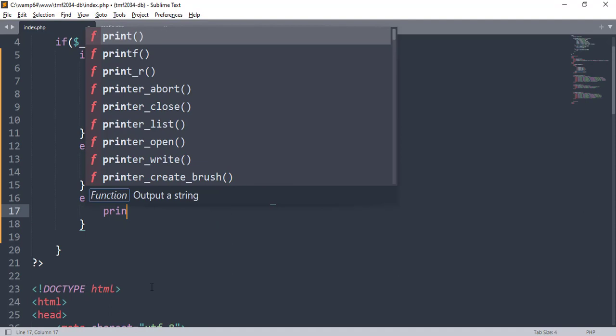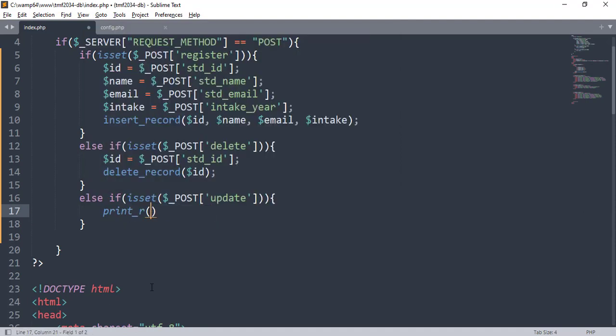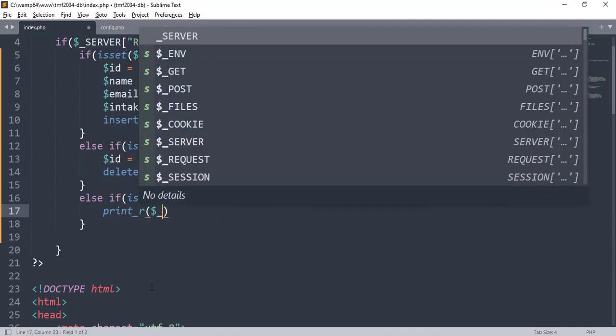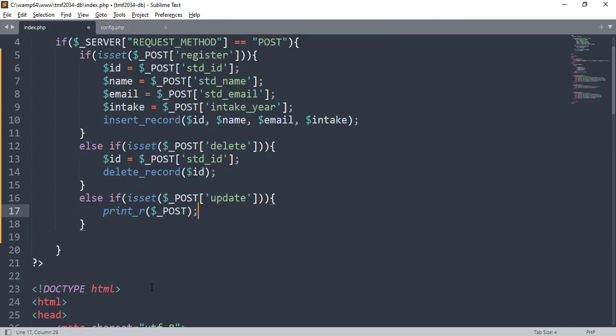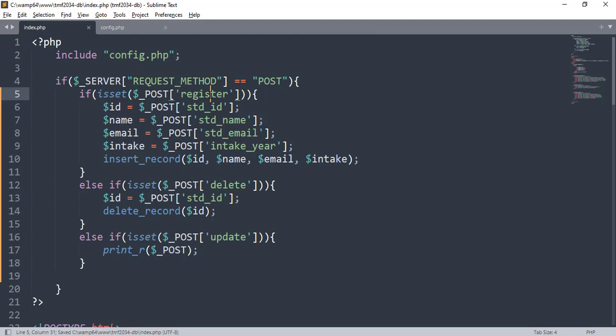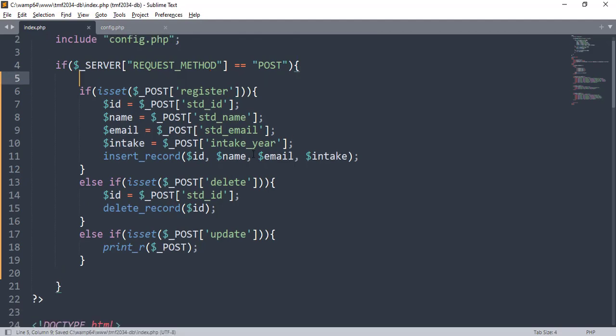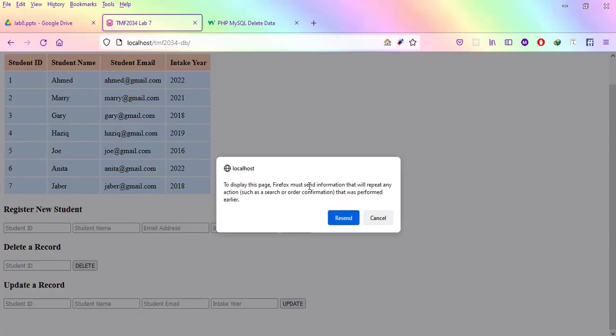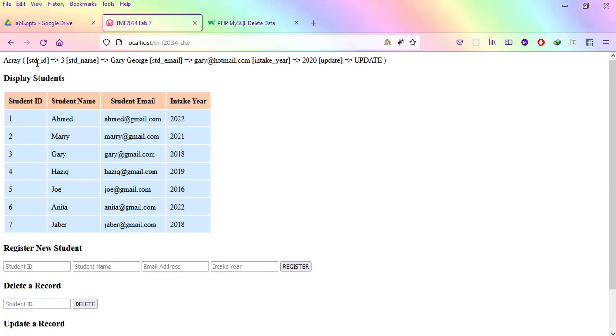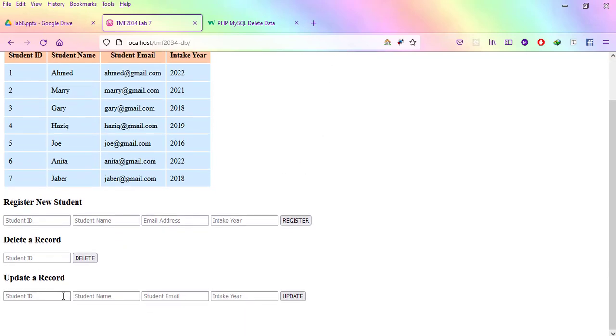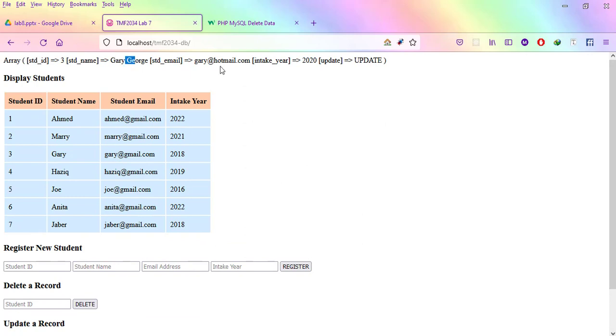We can say this is the update, if someone is using the update. Let's print_r the post, and then we see what we get, if we have an update, if we have a delete, if we have a register. Now let's go ahead and refresh again. You can see here we have an ID 3, the name is Gary George, and then gary@hotmail.com and 2020. So we are receiving everything from that form.